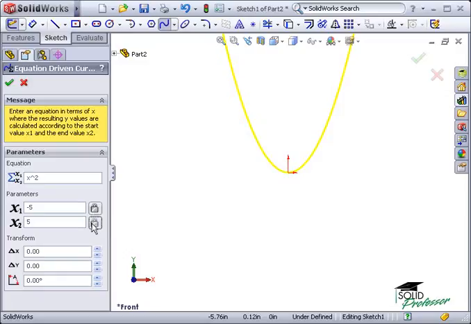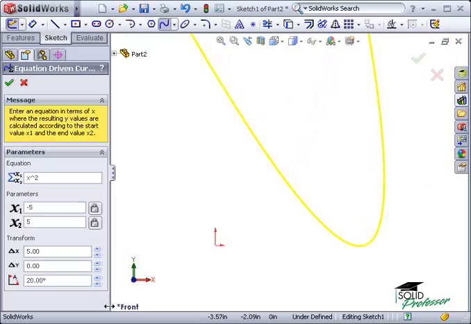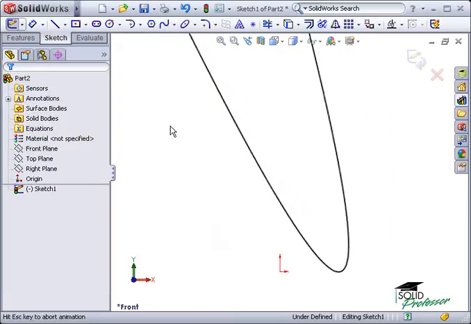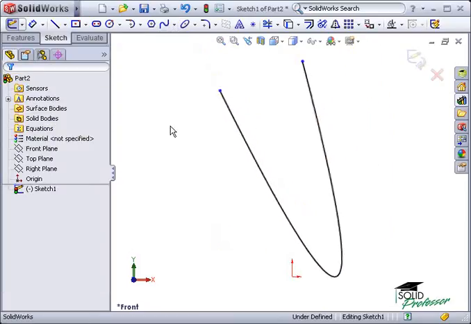Next, I can use the spin boxes in the Transform section to shift my curve in the graphics area. I'll translate it 5 inches in the positive x direction and rotate it 20 degrees. I'll click the green check and the curve is added to the sketch. Notice it appears entirely in black, except for the endpoints, indicating that it's fully defined.